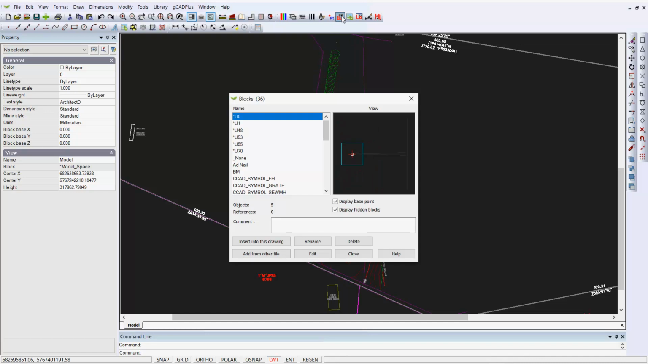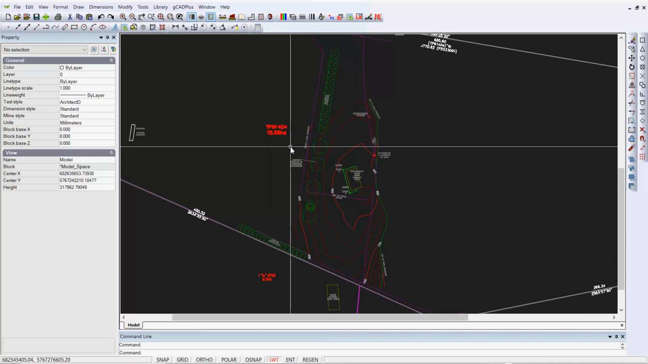The last thing I do is check the blocks and delete any unused blocks. 26 blocks have been removed. We'll close it and we'll give this a name and we'll call it base point. So we're now almost ready to start working with a clean base drawing.